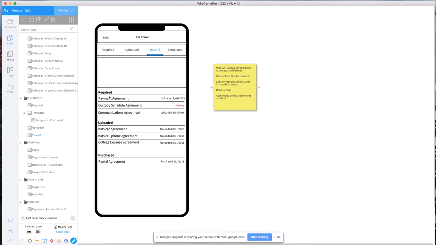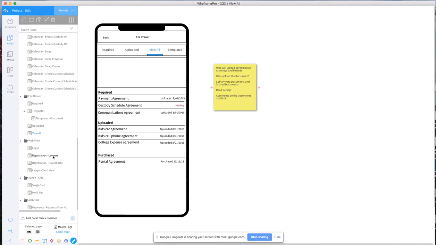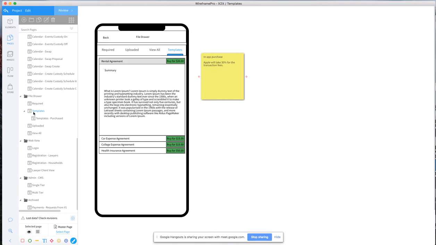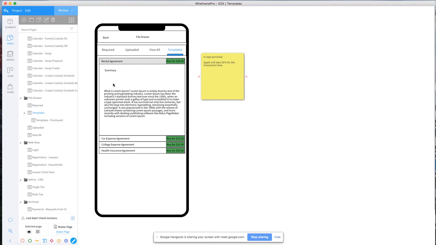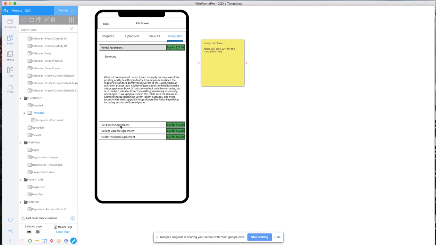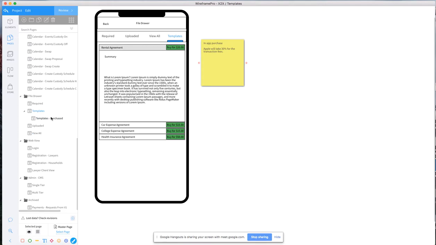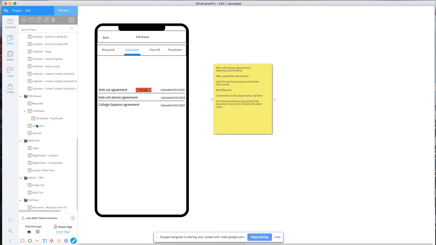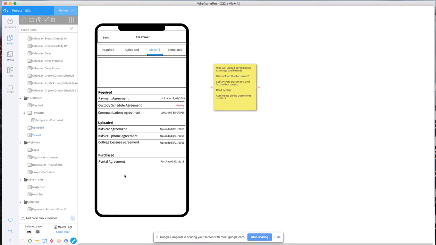If I view all, it's going to list all the required documents, all the uploaded documents, and all your purchased documents. So we did create templates, which are documents that you can purchase. It gives you the summary of the document and then the price of the document. And when you buy it, it gets added into your purchase documents, which are in the view all purchased.